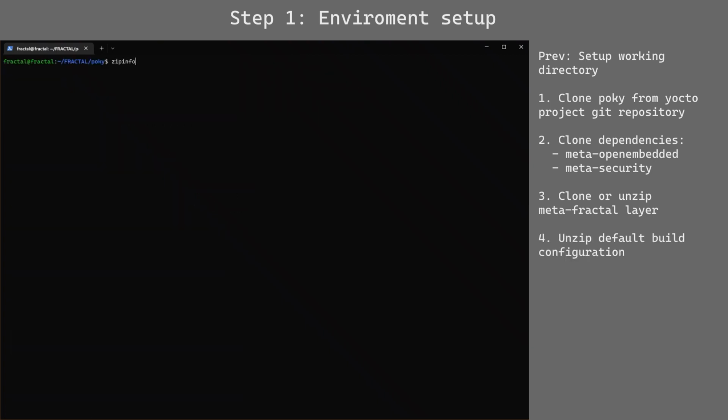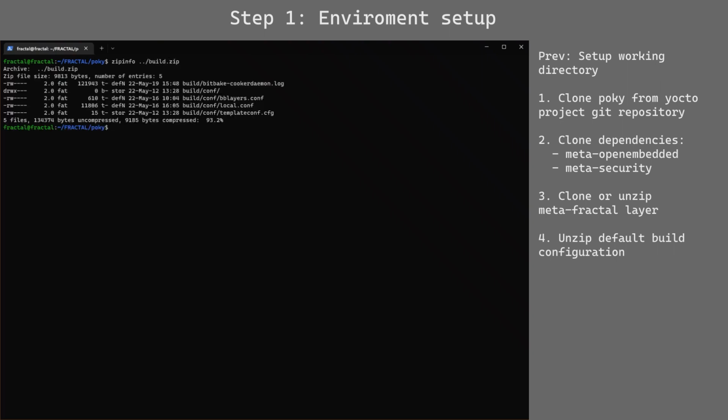Lastly, for step 4, we need to unzip the build.zip file into the Poky directory. This file contains the default configuration for building the image in the next step. It's important to note that any existing configurations will be replaced.